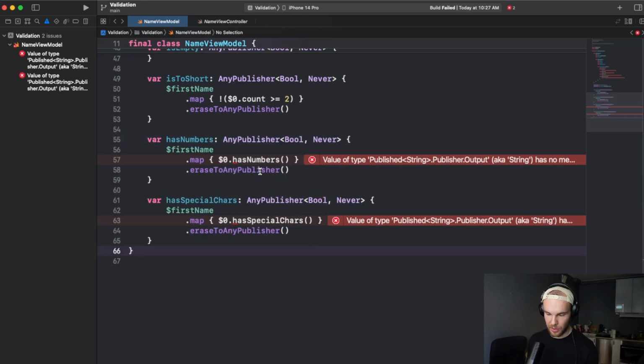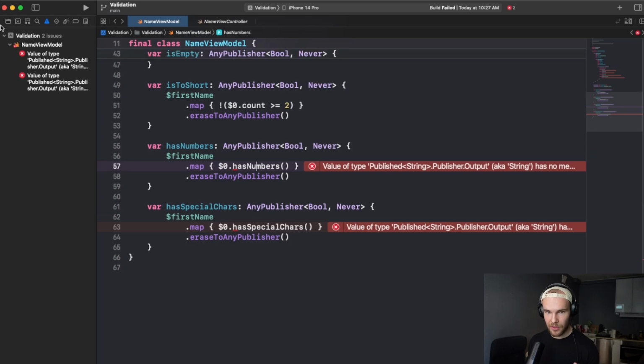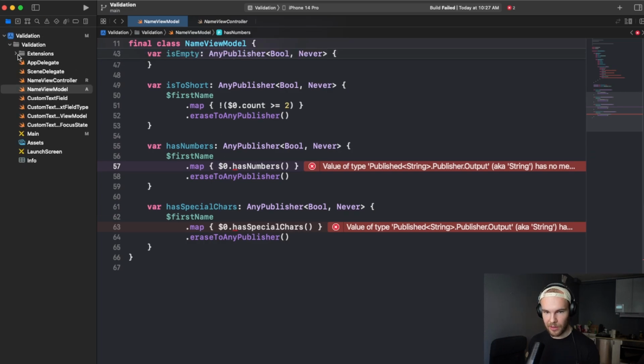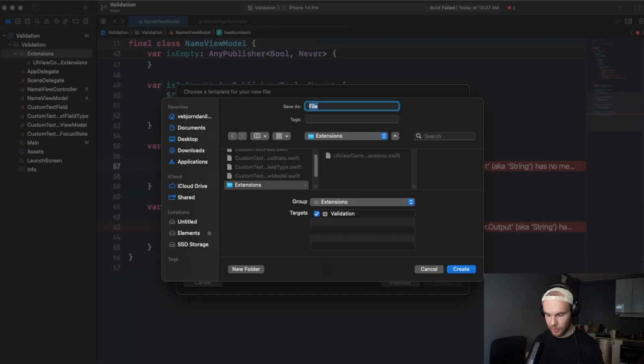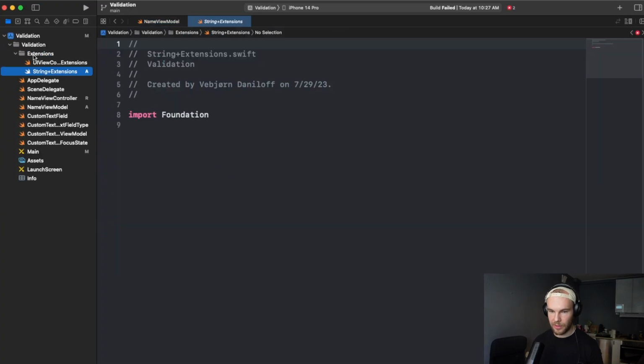Okay, now Xcode will complain because these two methods don't exist. The string value doesn't have them. So let's do the same thing that we did last time. We have to extend the functionality of the string type. So let's go String+Extensions. Really cool. We only need Foundation. So let's go.